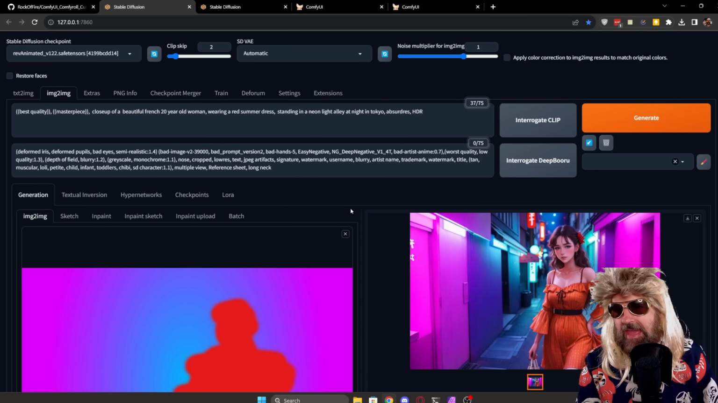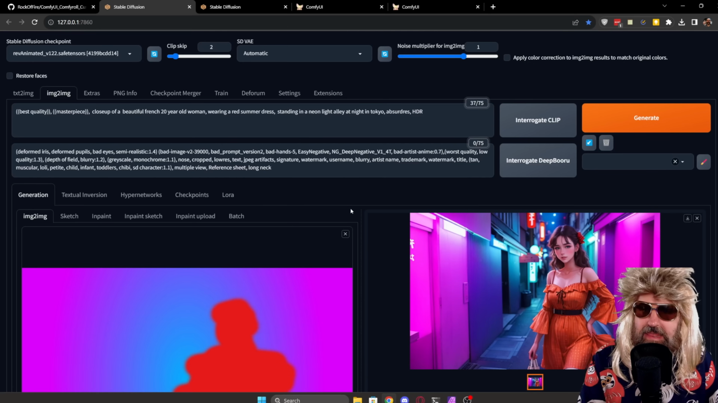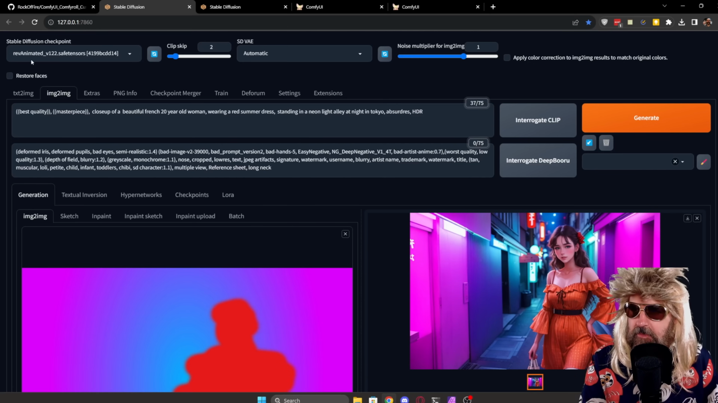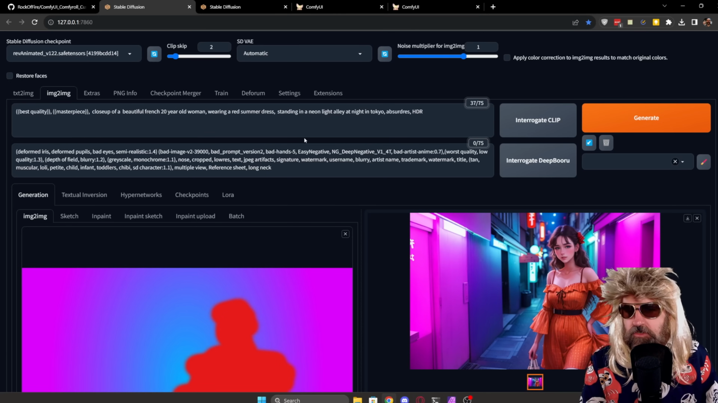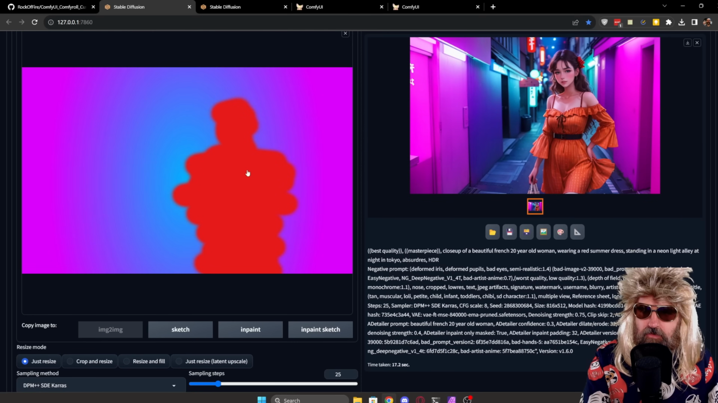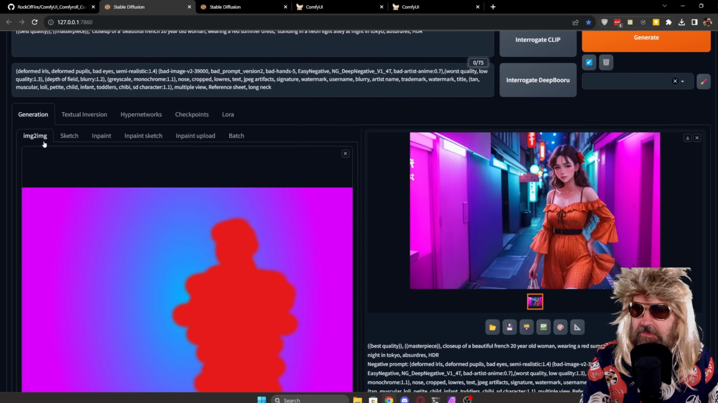Now, when we are going back into Automatic 1111, you can see here I have set up my model, in this case, ReV Animated. I have set it up to clip skip 2. I'm using my normal prompt and negative prompt, as I always would. And then down here, I've loaded in the image to image tab. That's pretty important, my gradient here.